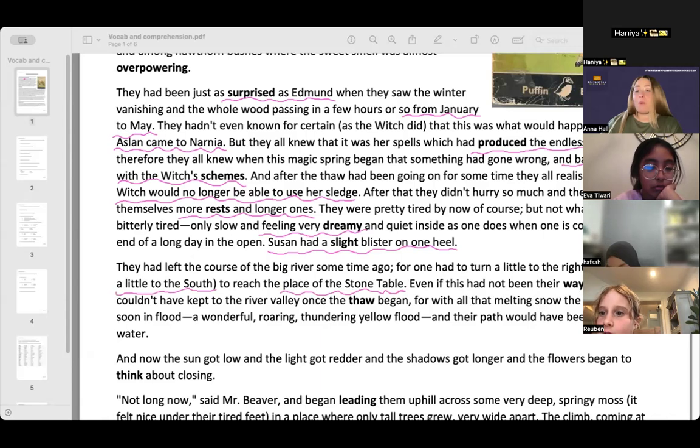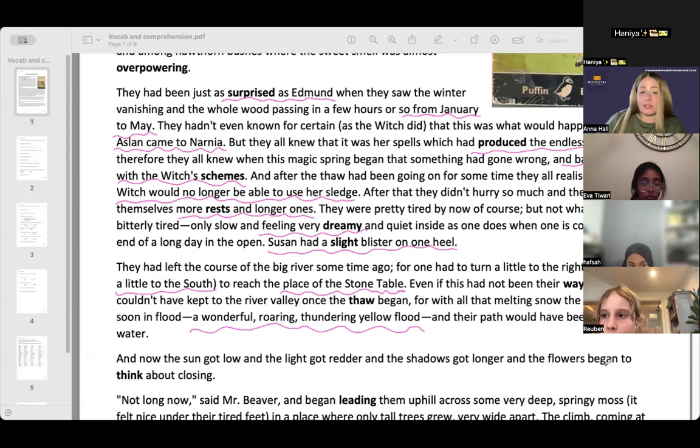Even if this had not been their way, they couldn't have kept to the river valley once the thaw began, for with all that melting snow, the river was soon in flood, a wonderful, roaring, thundering yellow flood. It's a nice bit of description there, isn't it? And their path would have been under water. And now the sun got low and the light got redder and the shadows got longer and the flowers began to think about closing. So we've got a nice description here about the flowers. Okay, all good so far?